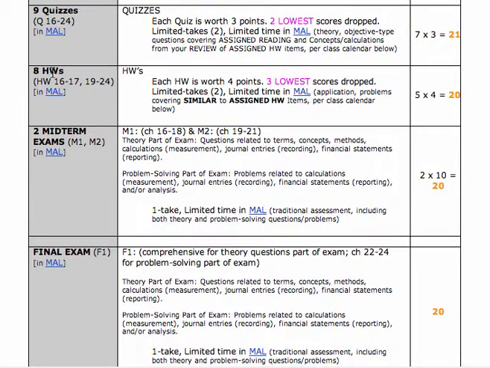In terms of homeworks, which again cover every chapter except for chapter 18, there are 8 of them. You're going to be dropping the 3 lowest scores there, leaving you with 5. 5 times 4 points each for these homework assignments, you end up with 20 points in total for the homeworks.